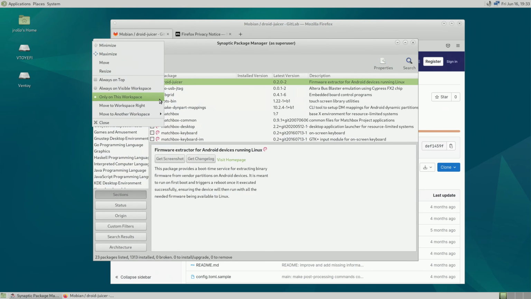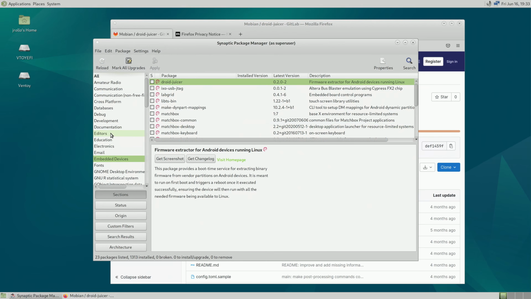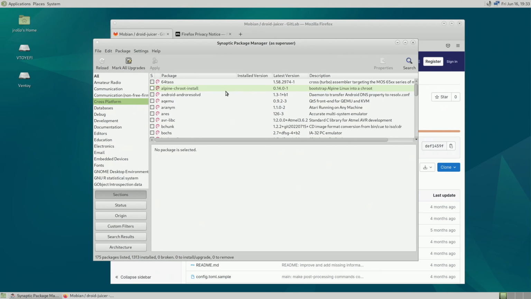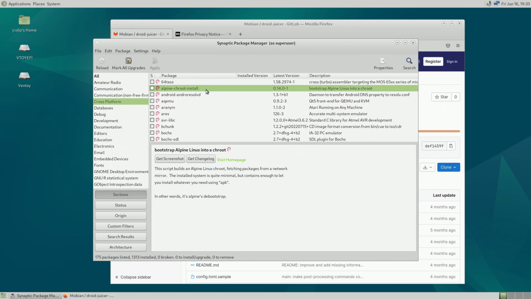But you can install it with Debian 12. Cool. Bootstrap Alpine Linux into a schroot. Why would you want to do that? Why would you not just install Alpine Linux? Why do you need to schroot into it? I'm just ending up with a lot of questions.